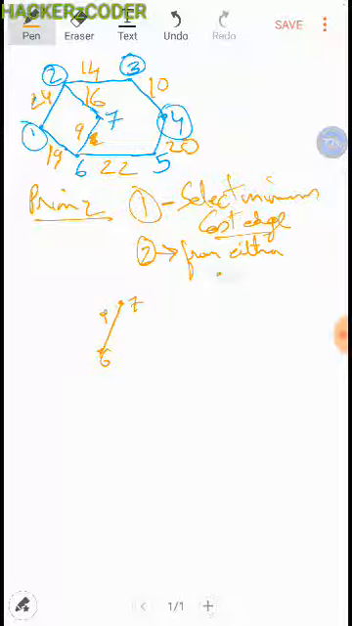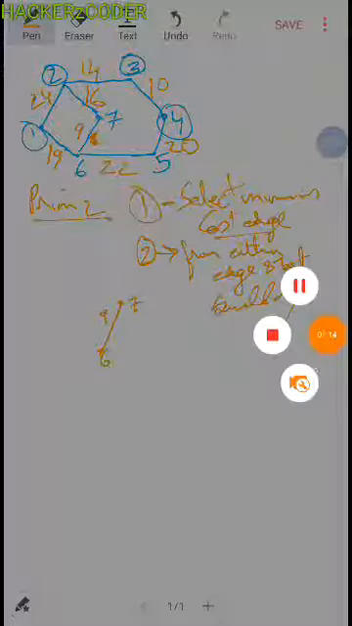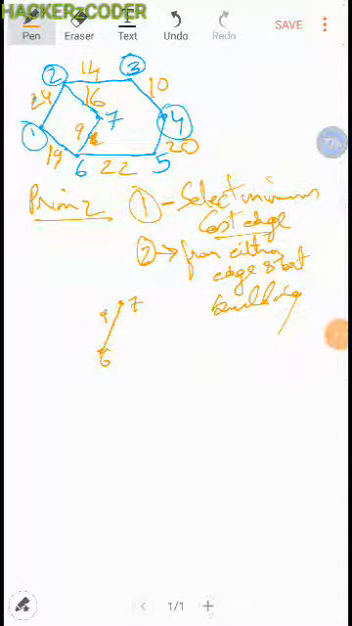Now, second thing, from either edge, start moving. Start building. Okay. Now, from 6 and 7, from 6 it's 22 over here, it's 19, and from 7 it is 16 over here. So I'll next select this.